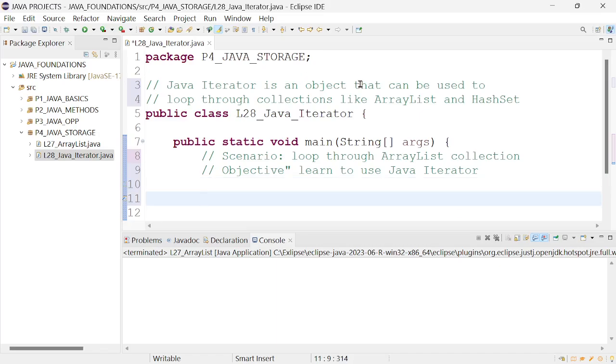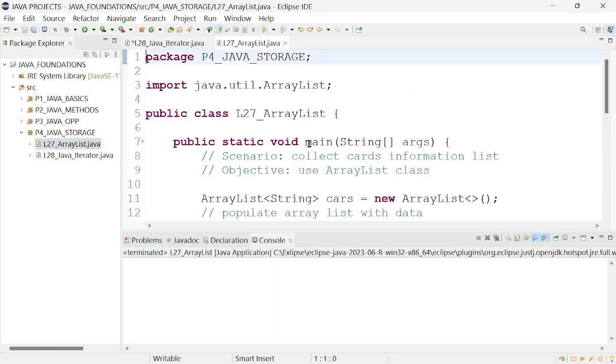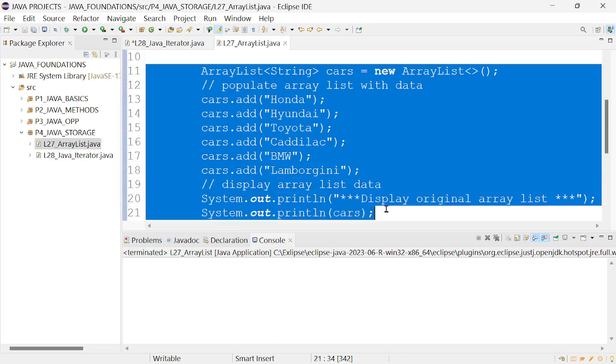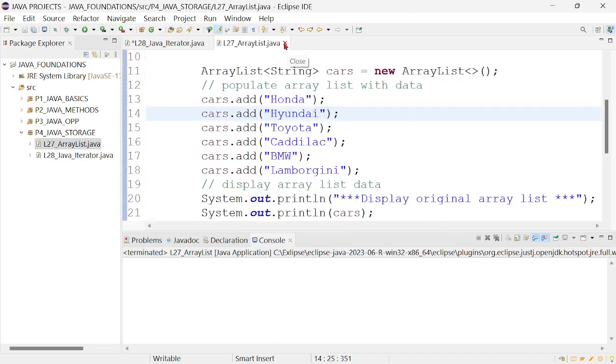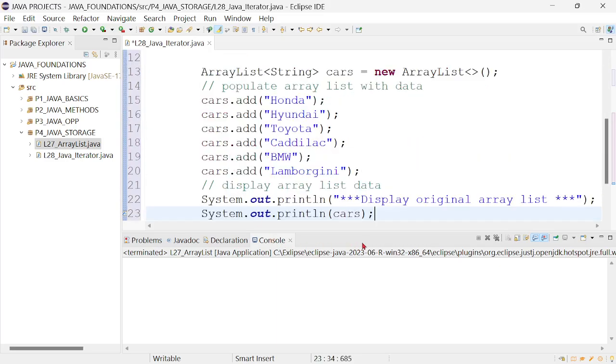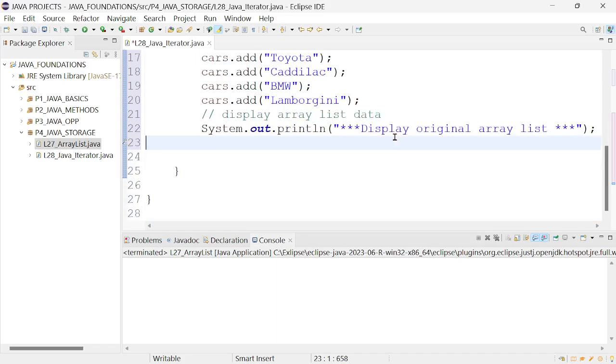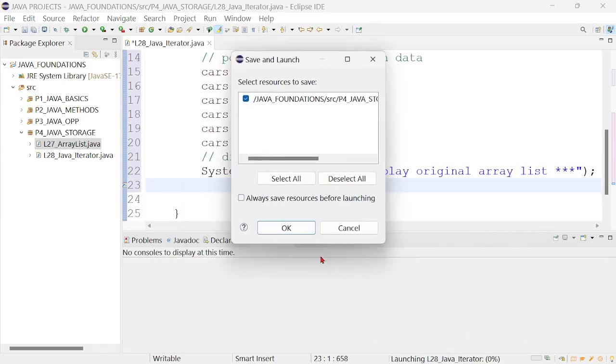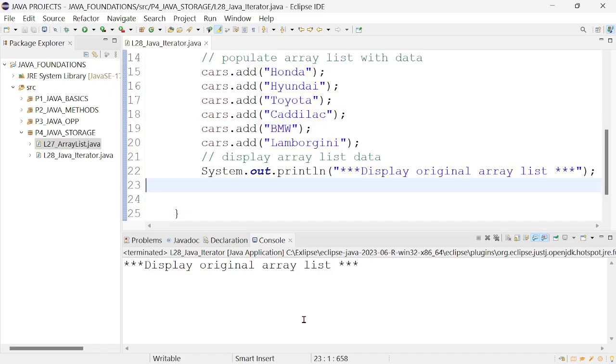Now, I'd like to quickly copy the ArrayList already existing here. Here I'll quickly place it. I'll quickly rerun it. Good.